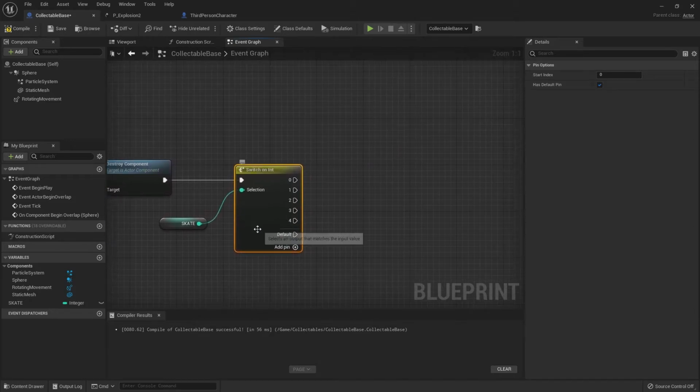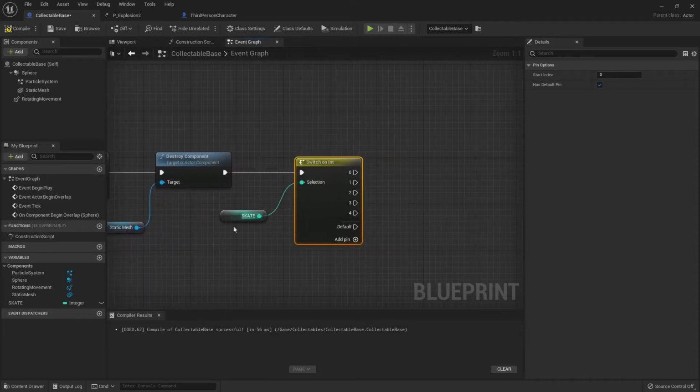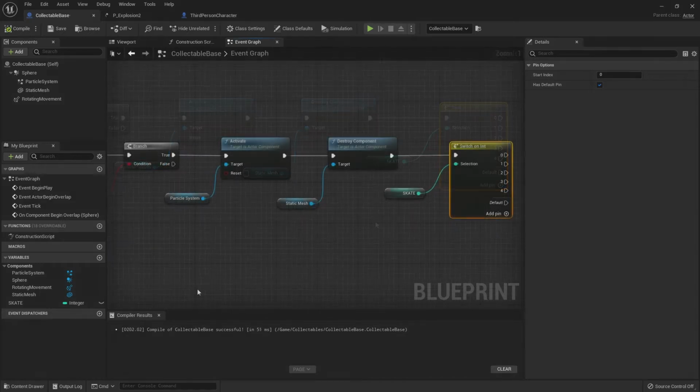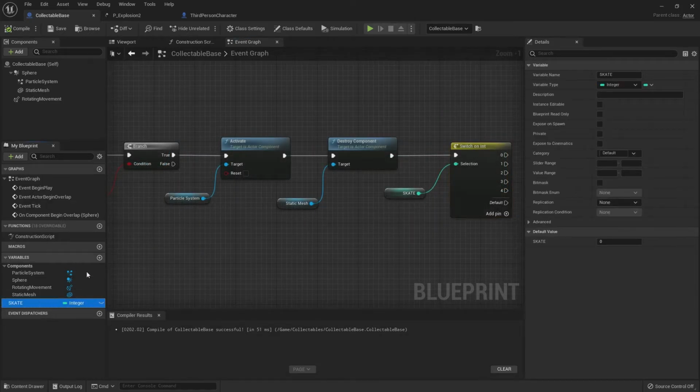And then now we need to set up some things because we're going to want this to play on the user interface. And we're going to need to get a controller reference. And we're going to have to talk with an interface. So let's go to the skate variable here and check Instance Editable, Expose on Spawn, compile and save, and now we can go make our individual skate letters.